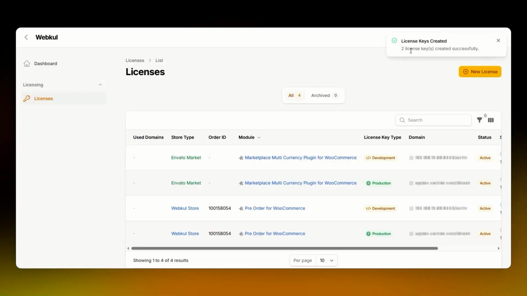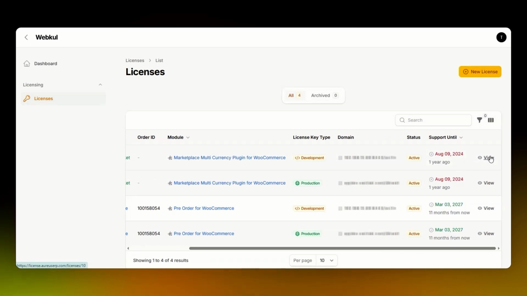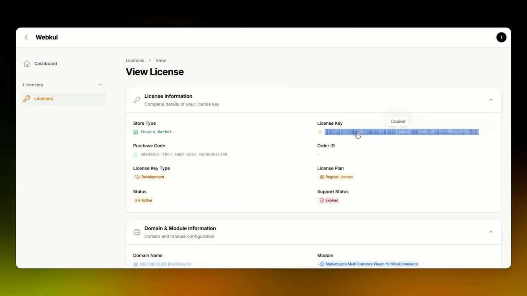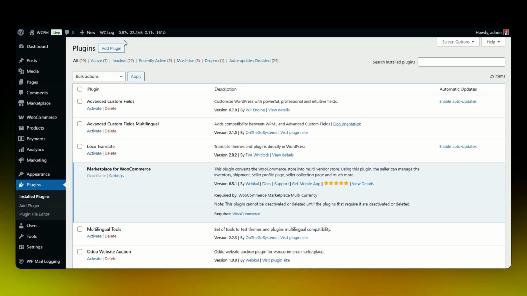As you can see, your license has been created. Now, click on View to see the license. Copy the license key to activate the module. Now that you have your license key, which is used to activate the module in WooCommerce, go to your WooCommerce site. Install the module by uploading the zip file in WordPress, then activate the module.